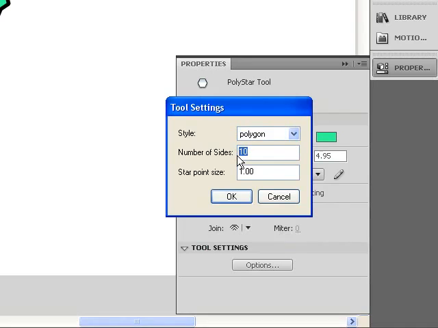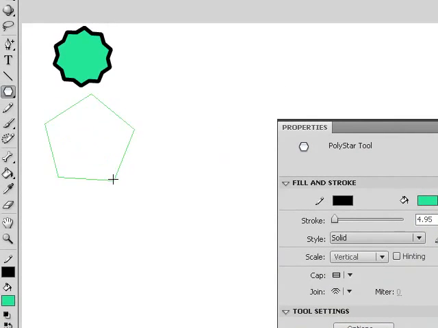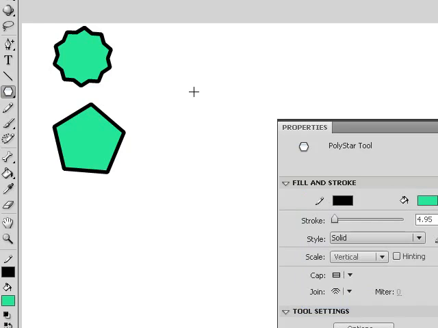It asks you how many sides you want. So let's say we wanted a 5-sided polygon shape. I hit OK. Now when I click, you'll notice we have a 5-sided polygonal shape. Again, we can come in and change that to 10. We also have a star point size. So let's say we come down to star and choose, I don't know, 0.5, and hit OK.